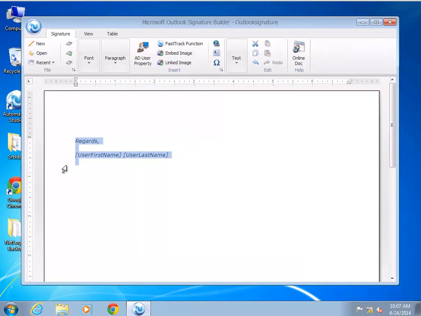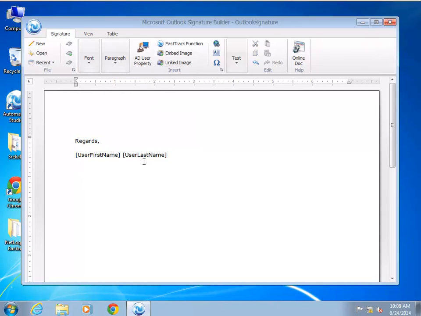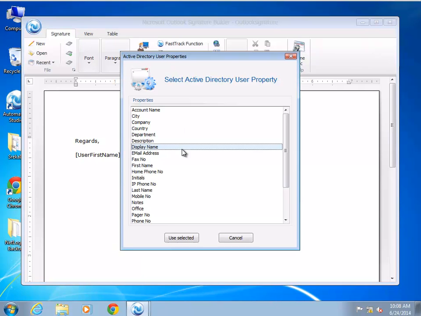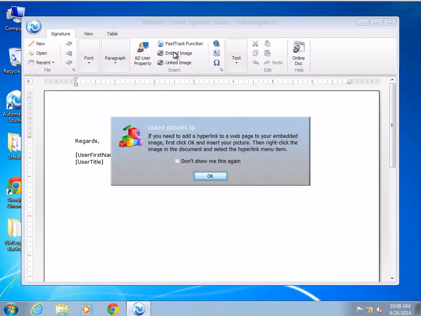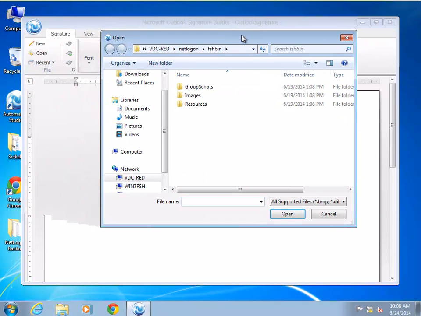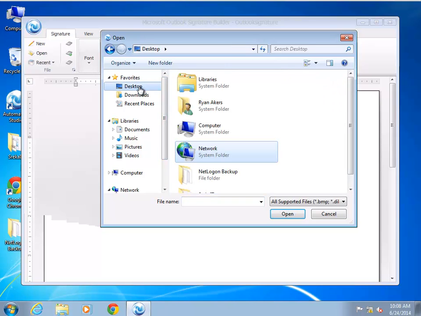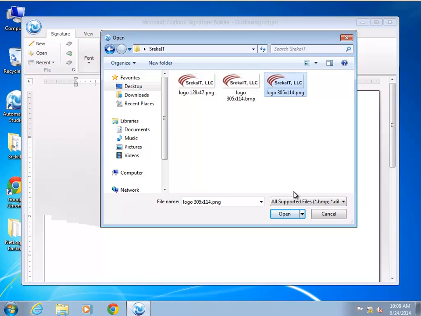So at this point I don't particularly care for the formatting, so I'm going to go ahead and change that and drop out the italics. And I do like Verdana, so I'm going to keep my Verdana, and for right now 10 is going to work. So I'm going to go ahead and put in the next attribute that I want, which is the user's title. Again, noting that we're pulling all of this from Active Directory. And then instead of putting in the company name, I'm going to go ahead and put in our company logo. So you can see here we have embed image. I'm going to go ahead and embed the image. You could also point to an image on your network if you wanted to. Now on my desktop I have a folder with some images in it.